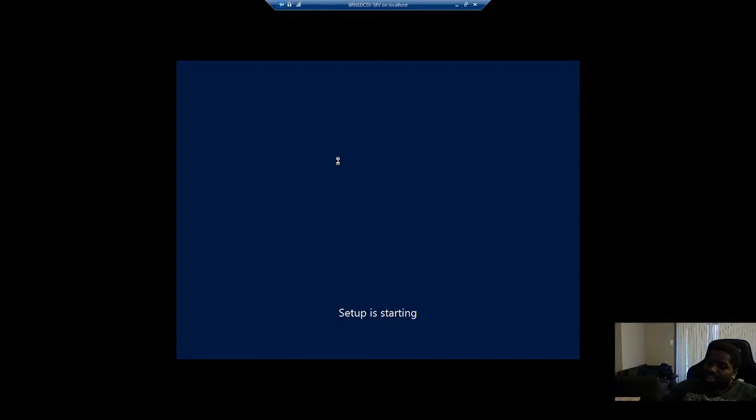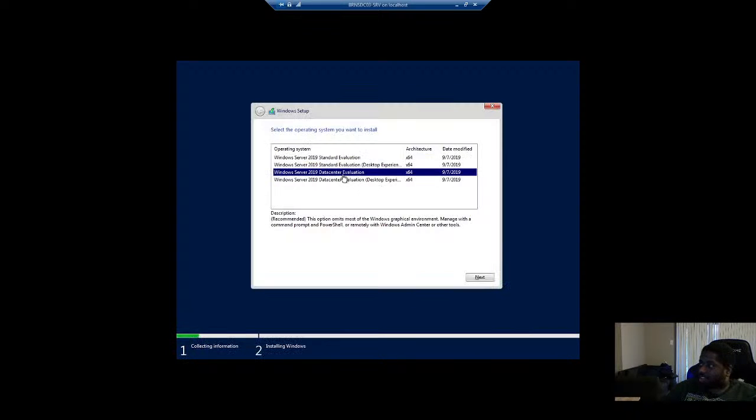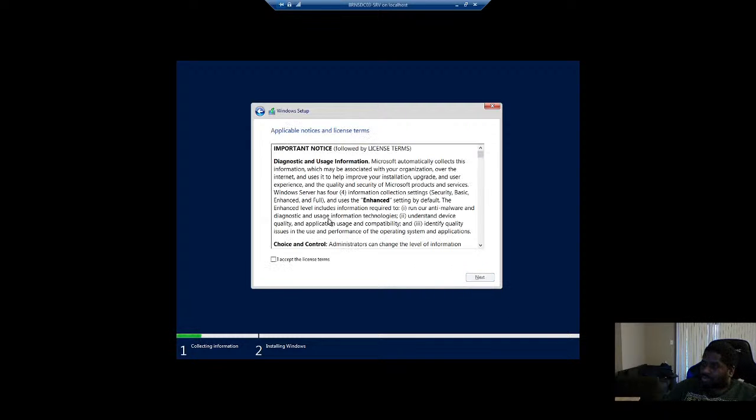Give this a few seconds. And in this case, we're going to make this a core server. So I'm just going to bubble in Datacenter Evaluation. If you are new to this, a brief recap, as I mentioned yesterday, Datacenter gives you extra functionality that Standard does not. However, it does cost a lot more for the license. Just a heads up. So we'll hit next.